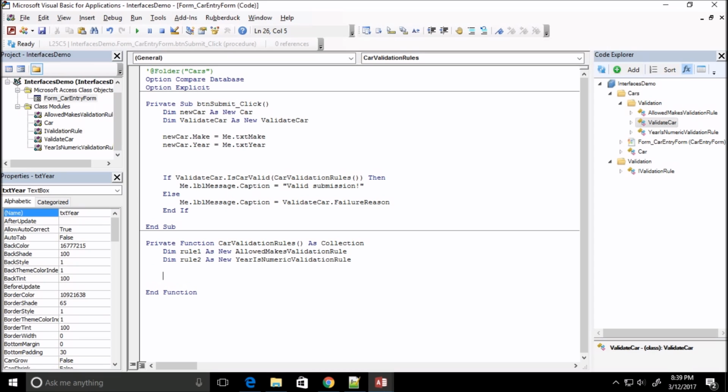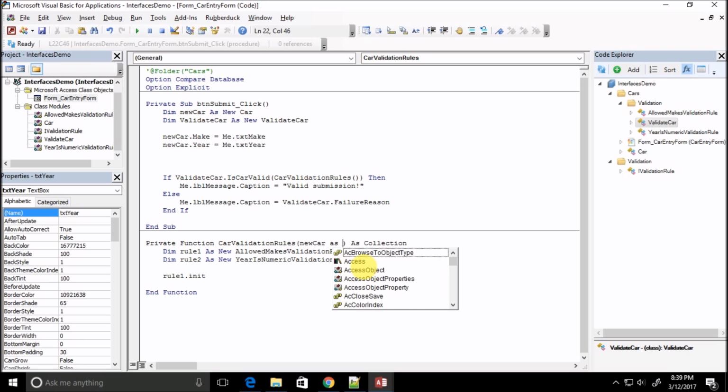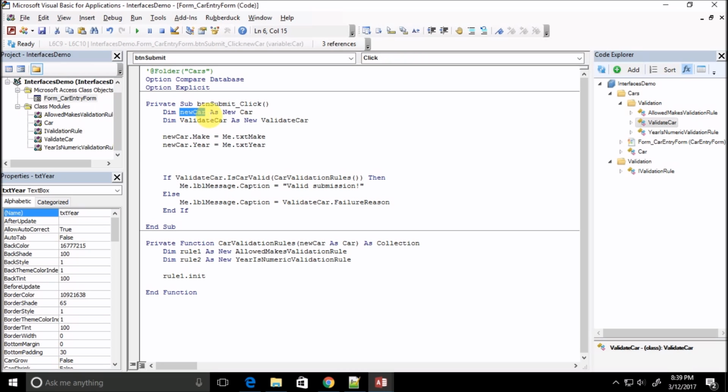And now I need to do the init on each one of these. So I'm going to do rule1 init. And the new car. I need to pass in that car, don't I? So I'm going to make that a parameter, and I'm going to just pass in new car to my car validation rules. All right. So now my init can take that new car as the first parameter, and the accepted makes as a collection.